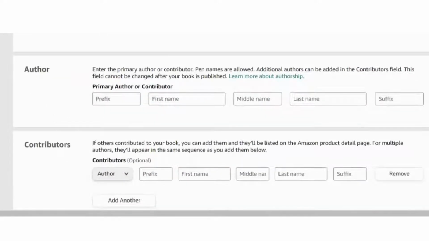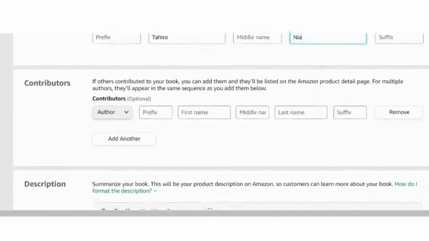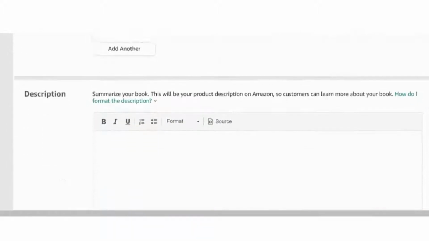Here we go. Author name. So here, I'm going to just do my pen name. Well, actually, I just dropped my last name, but Tahira is my first name and Nia is my middle name. But you can use a pen name if you like. Sometimes if I'm testing out a book and I'm not really branding, I'll use a pen name. So if you have any contributors, I do not.